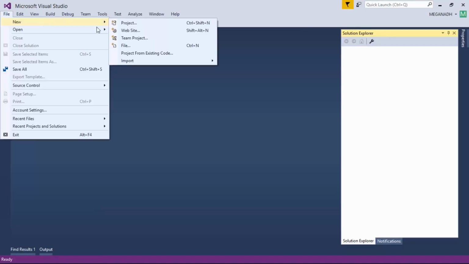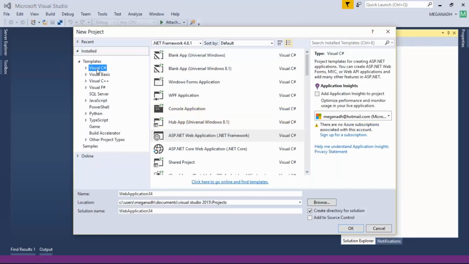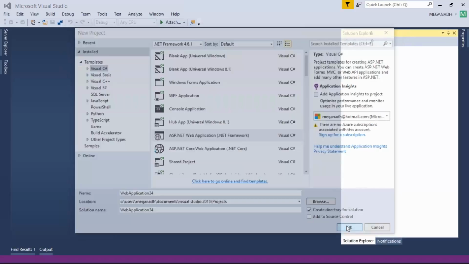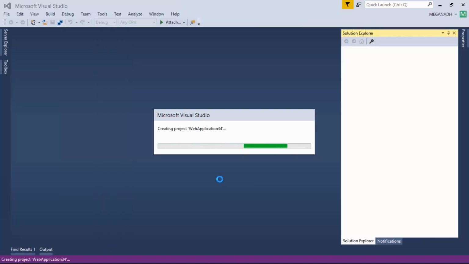So File, New Project, and I will select Visual C#, ASP.NET Web Application, and click OK. And I will select Empty MVC Project. Visual Studio comes with predefined templates, like the MVC Web Forms template, and also an MVC website template which has a register page, login page, everything. So I am selecting Empty MVC Project and click OK. It will create an Empty MVC Project template for me.